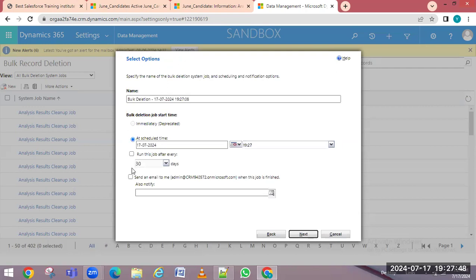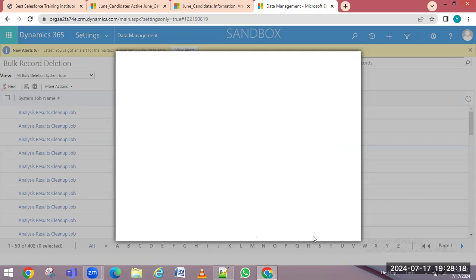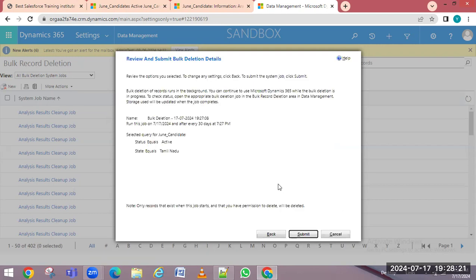And again, this bulk record deletion can be used immediately. This is deprecated, maybe recently. Based on the schedule time, it is usually triggered at non-business hours, that is non-working hours, to reduce the load on the server. Again the job runs every 7 days, 30 days, and so on. It will automatically delete the records and send an email to your mail ID. This is how bulk deletion can be triggered.